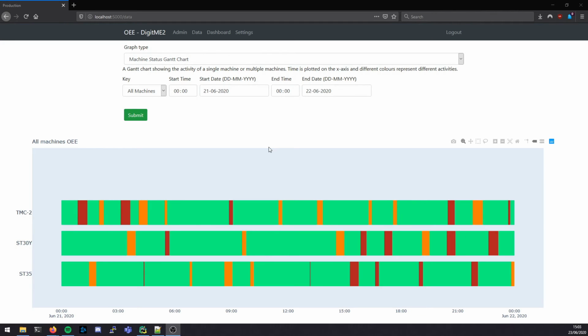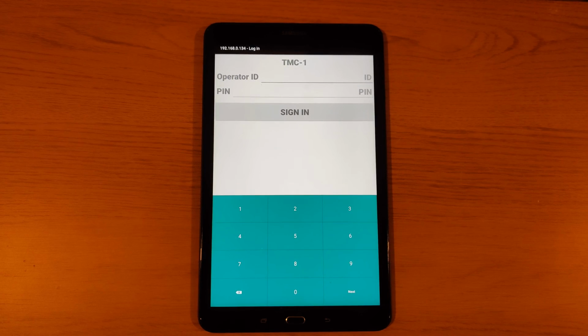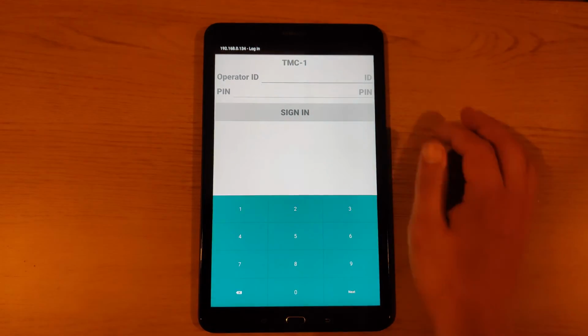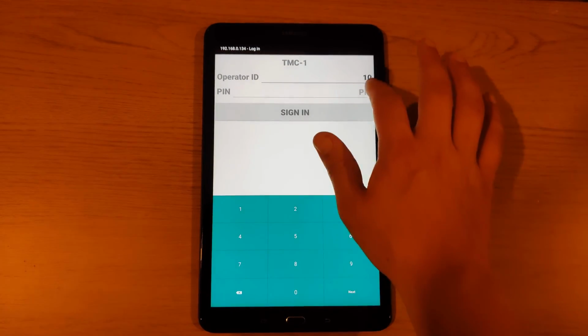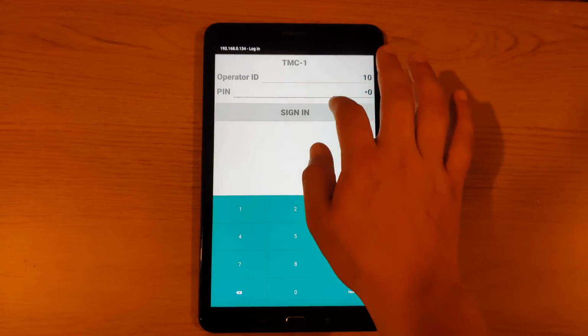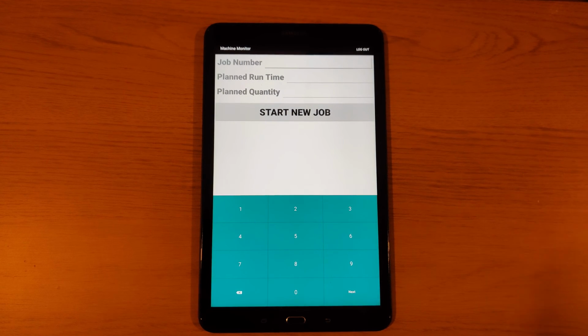And with that done, I'll show how an operator would be interacting with the software, and that's through a tablet. This is a standard Android tablet with the app already loaded onto it, and it's connected to the same network as the server. At the top, it tells you which machine this device is assigned to. The operator logs in with their ID and PIN, and then it immediately gives you the option to start a new job. So it keeps this simple.